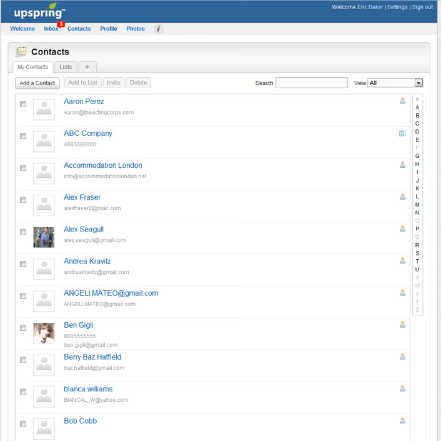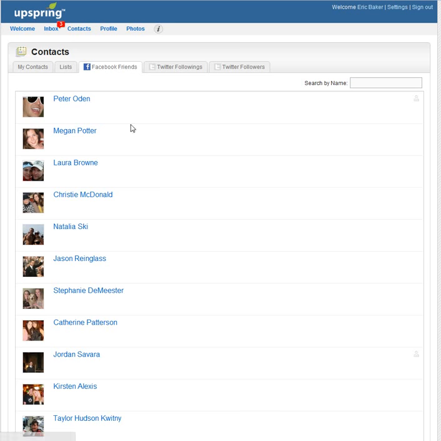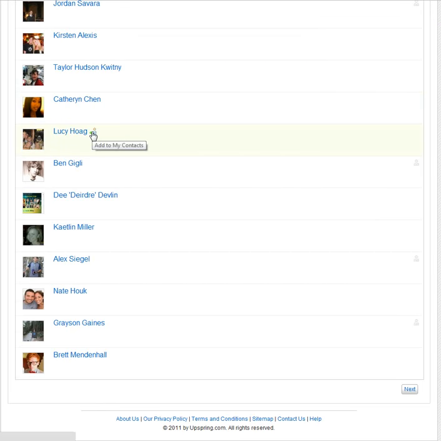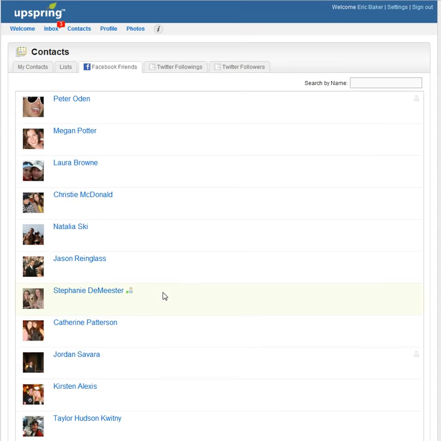So another little feature to go over is you click the plus icon there, and it shows your Facebook friends, Twitter followings, and Twitter followers. Again, for the social media here, with Facebook, it populates your contacts through Facebook, and it's an easy way to just go ahead and click OK, add to my contacts. And then you go and input the information for that person, and it automatically adds them to your contacts.